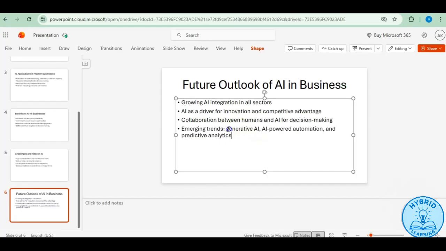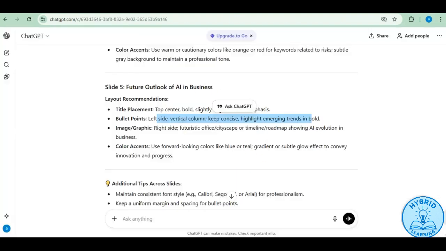Let's quickly make such words bold. It will give an emphasis on these words. So this is how all the important words are highlighted. Next we see it says the graphic should be on the left side. It should be about futuristic office, cityscape, or timeline roadmap showing an AI evolution in business.